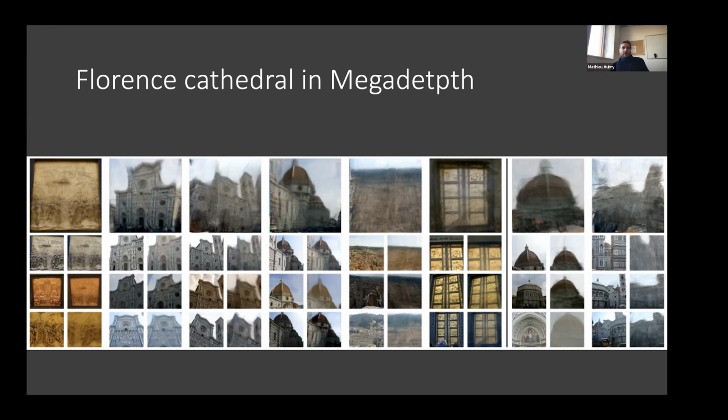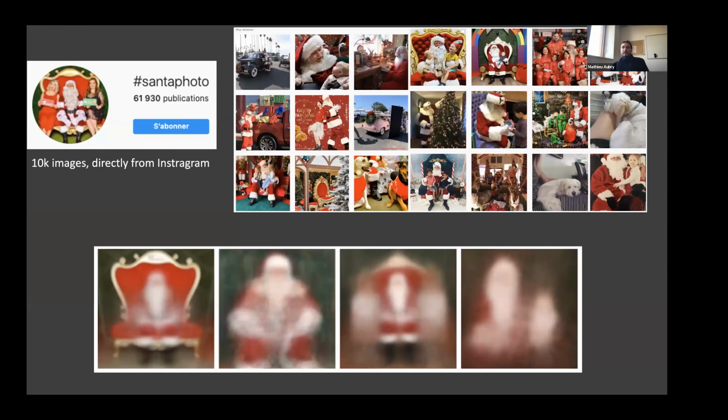We went even further in terms of realism. We applied this idea to cluster Instagram images. So we just queried images on Instagram with a hashtag, so Santa photo here, for example. And if you ever looked at Instagram hashtags, it's never clean. There are a lot of different images. For example, somehow you have images of dogs or cars that have nothing to do with Santa.